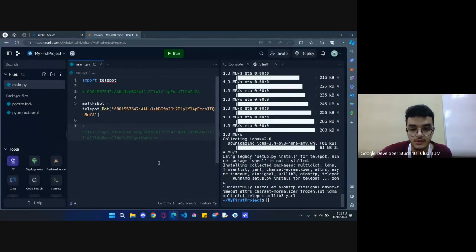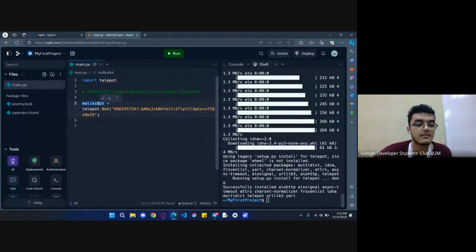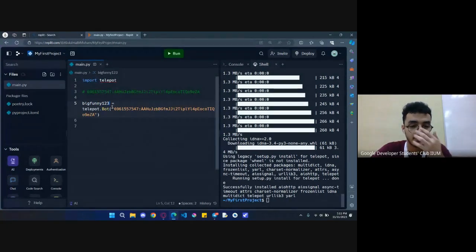Yes, brother. Is that the bot's name or the username? This is just the name of the object that I'm gonna call it. It can be different. In your IDE, you can name it anything you want. Any variable, yeah. Okay. So for now, just to show you that you can use anything, we're gonna use this name, BigFunny123, as our bot object. All right, all's good. Okay.